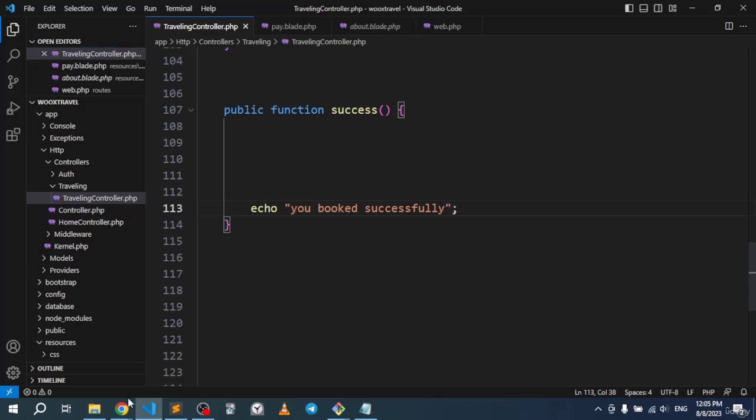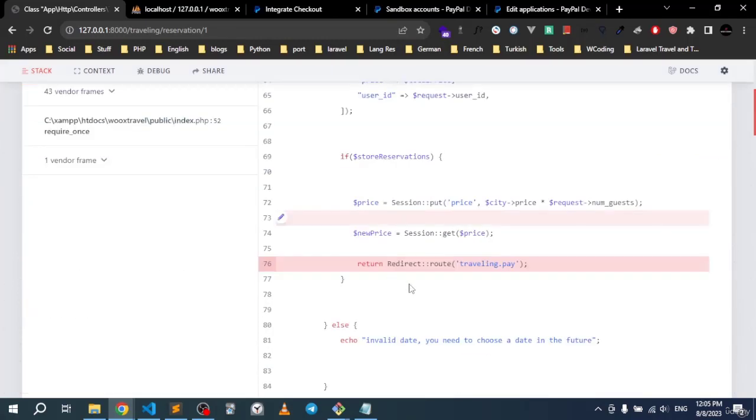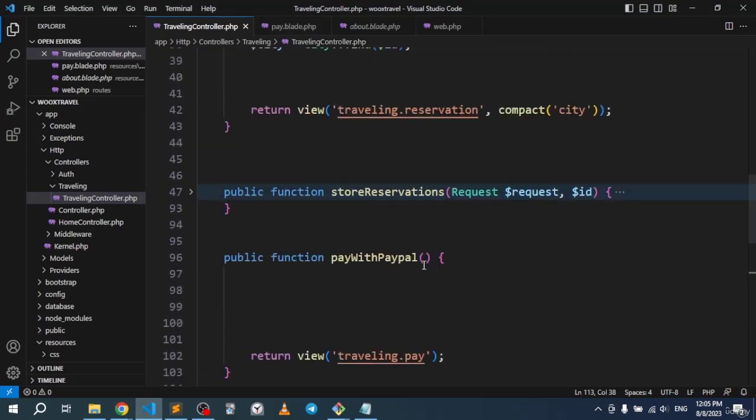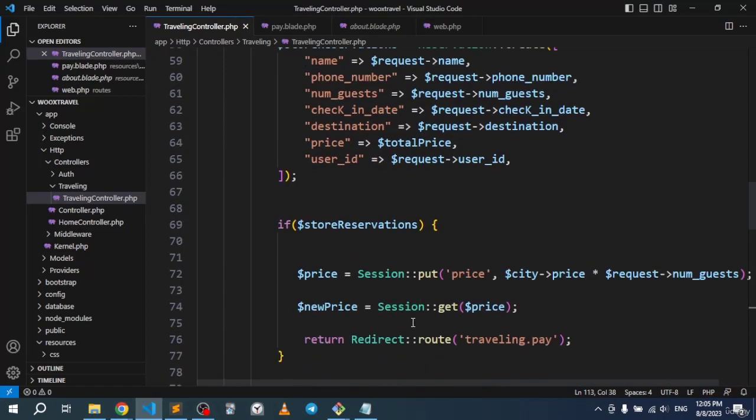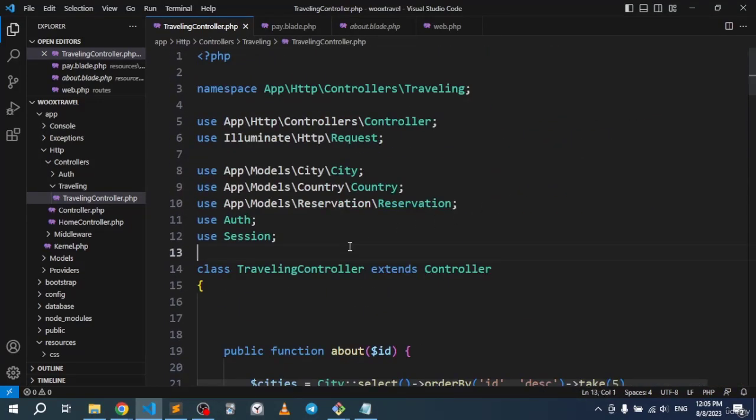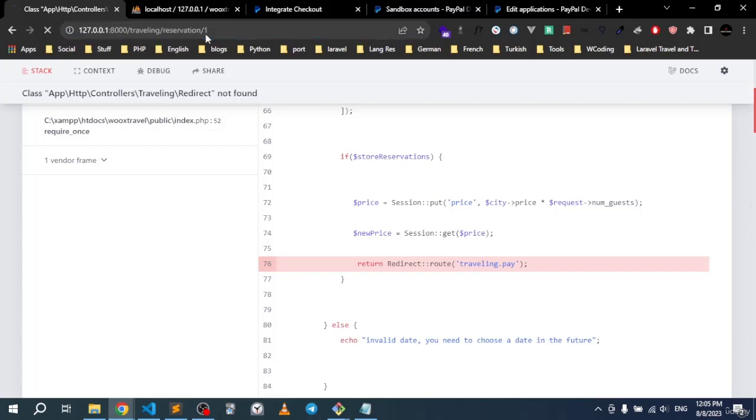All right, save. So if you look right here, it's not finding the redirect, which is in this line. I used the redirect in this call function right down here, and I did not even include it, so that's why. I'm just going to use redirect like that, so this will be solved. Let me now go ahead and refresh.